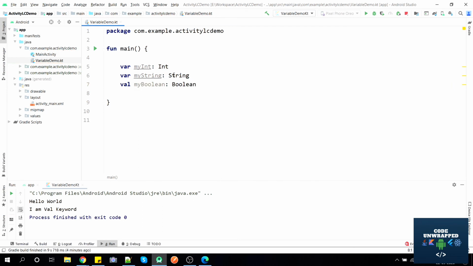Also there are many data types available apart from these, like float, double, char, short, and many more. And if we want, we can initialize them too: integer I'm taking as 10, string as code unwrap, and boolean as true. So like this we can define variables in Kotlin.